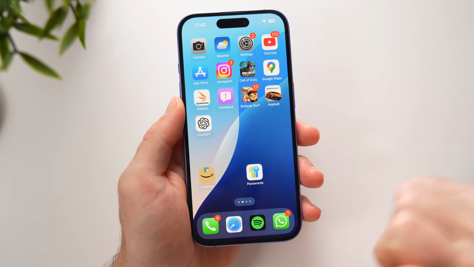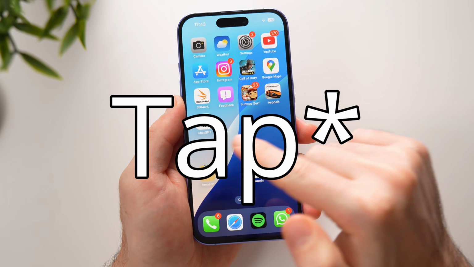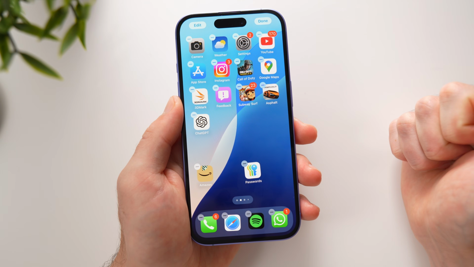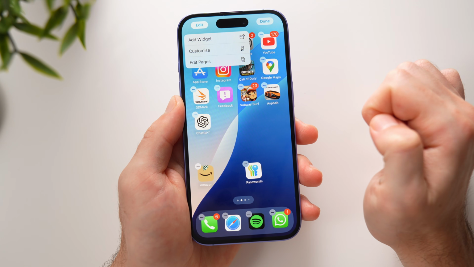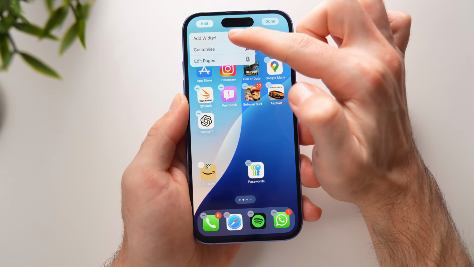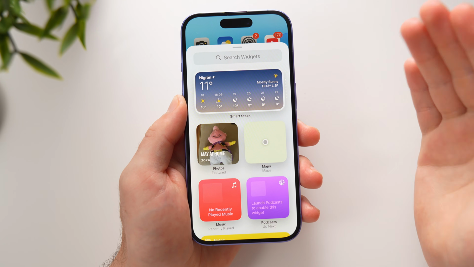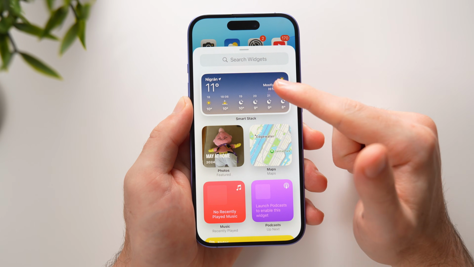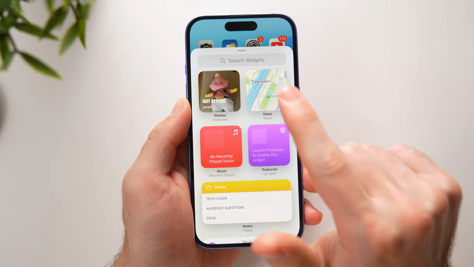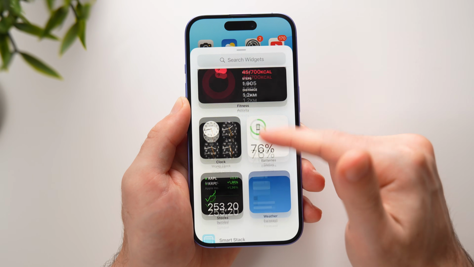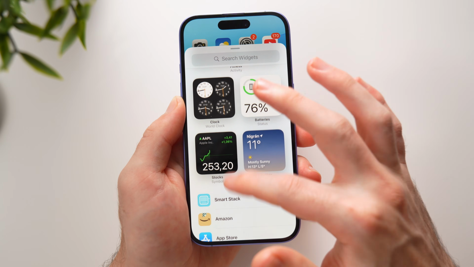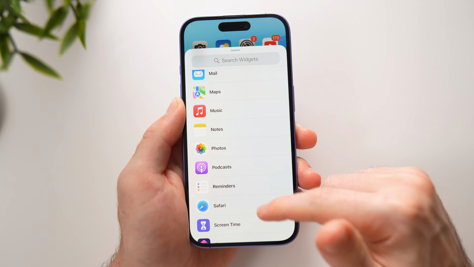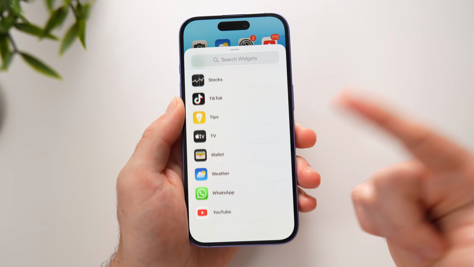Well, if you want to use widgets, all you need to do is to tap anywhere you want on your display and hold. There it is. Then you want to tap on Edit at the top left of the phone, and then you want to tap on Add Widget. There it is. Here you will find all of the widgets that are available for your iPhone. So as you can see, I have the weather app, a photos widget, maps widget, notes widget. Pretty much every app that has a widget available will show up here. And you can also, swiping down, take a look at each individual app on your phone and see if there is a widget available for that app.